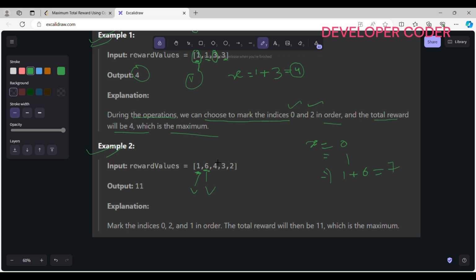Can I pick this value 4? No, I can't, because 4 is smaller than 7. Can I pick this 3? No, because 3 is smaller than 7. Can I pick this 2? No, because 2 is smaller than 7. Then what is the total value of x that I am getting here? I am getting 7. But see, what is my output? My output is 11 here. Using the same approach that I explained for example 1, we are getting the value 7.